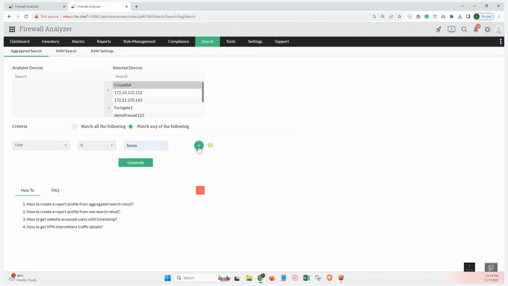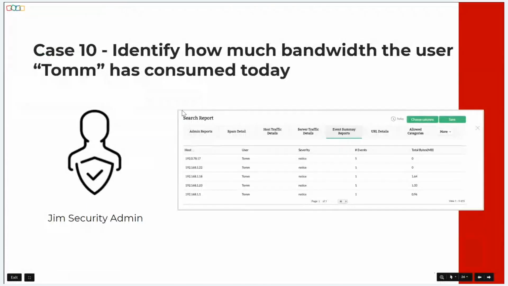And once I hit press, that metric gets added. And when I hit generate, I'll get an output that is similar to what is shown on the screen. And in this report, you will get the host, the user, the severity, the number of events that they have generated, and also the total bytes that they have subsequently consumed. In addition to that, you also get detailed admin reports, spam details, host details, and all of that is available.